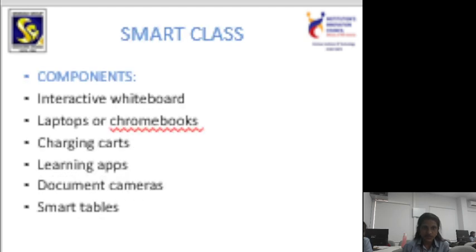Let us see the components. Interactive whiteboard, laptops or Chromebooks, charging carts, learning apps, document cameras, smart tables.